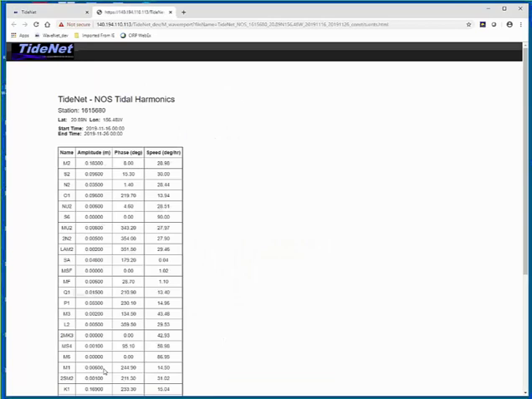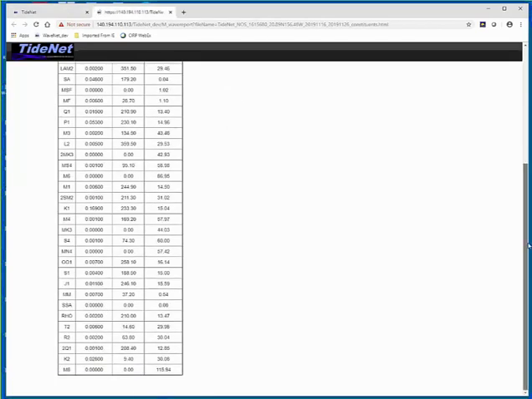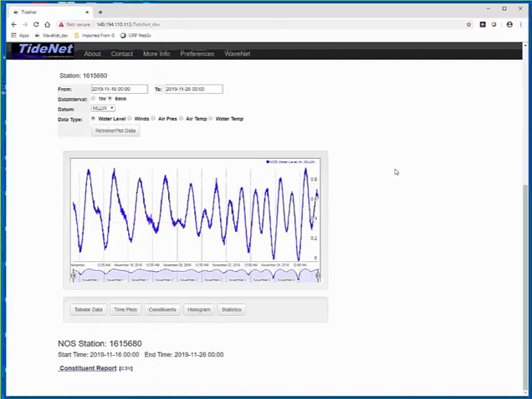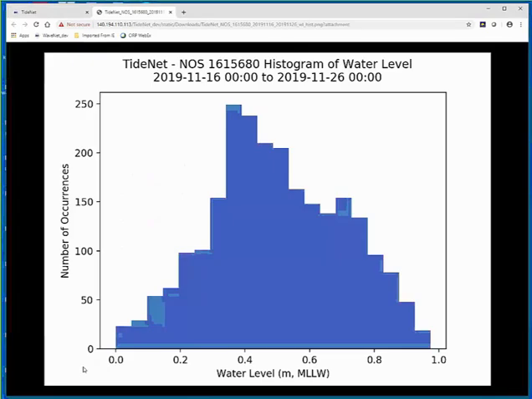Constituent report, similar thing, okay? So here you have 36 constituents, all of them are right here. If there is enough detailed data, we can provide almost all the constituents; the code that we run will do all of that. But if there's not enough information, then we cannot generate that. Histogram, similar thing to what you saw in the other one.